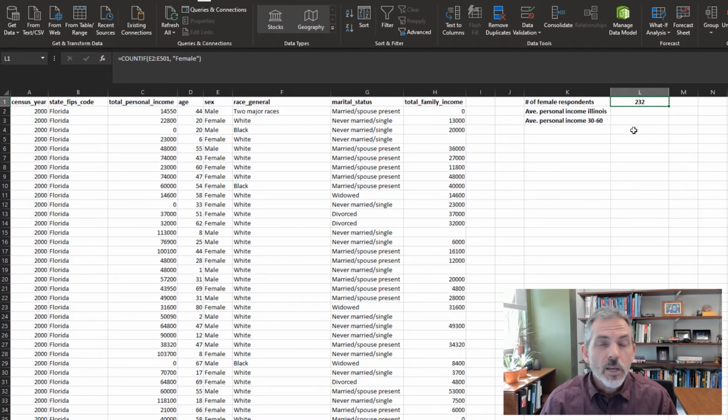When I enter that in, we get the answer 232. We'll check this when we filter based on sex in a moment. But for now, that sounds about right because we would expect that maybe it's about a 50-50 representation in this data set. The next thing I asked you to do was to calculate the average personal income for people responding from the state of Illinois.